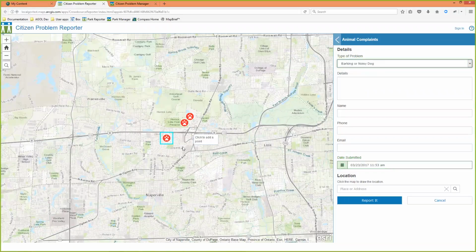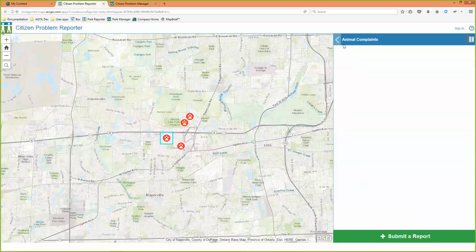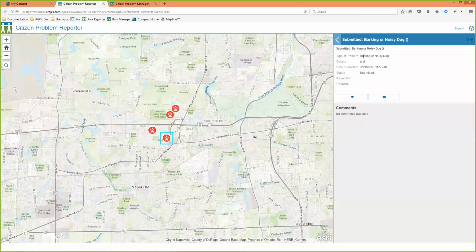So I'll do another request in here. I'll put in another barking dog there, and I'll put my name in here, my phone number, and my email. Just to show you that none of this information comes through in the submitted report. So when I report that, I can come back here and look. So here's the barking noisy dog one that doesn't have an ID that I just submitted. All you can see is my details and the time that it was submitted. None of that personal contact information is visible here.